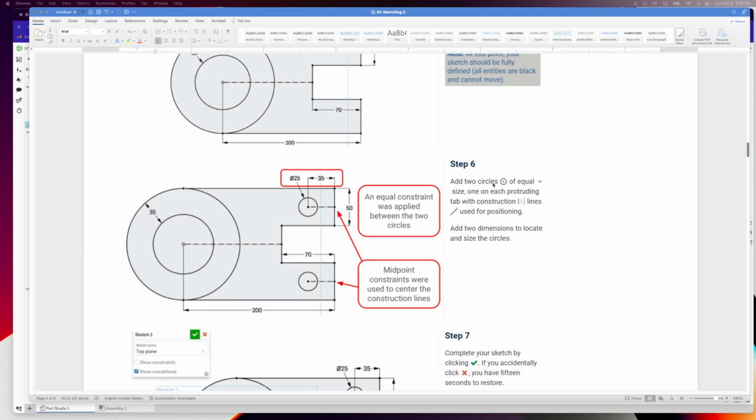Okay. Add two circles of equal size, one on each protruding tab, with construction lines used for positioning to put it in the middle. An equal constraint was applied between the two circles. Sounds good. 35 inches, diameter of 25. Midpoint constraints were used to center the construction lines. All right, so we centered it using the construction lines.